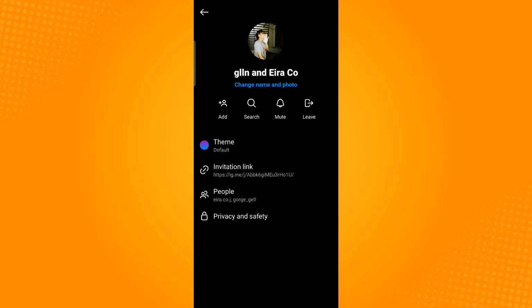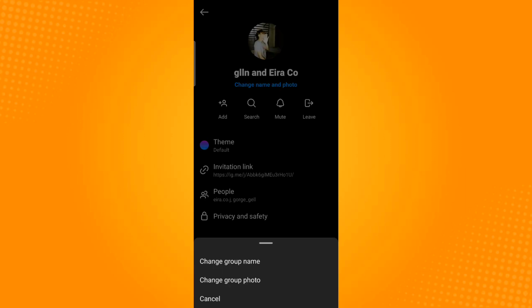In here, you will find the highlighted text saying change name and photo. Tap that text and a prompt will appear from below, providing you with these options. So just select change group name.